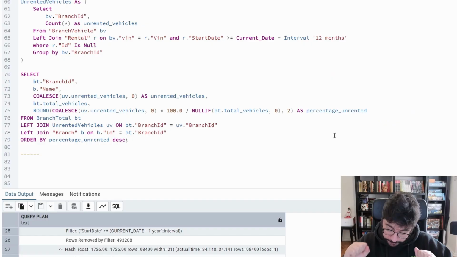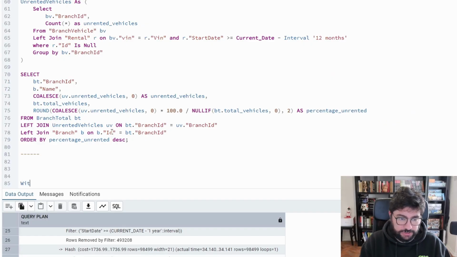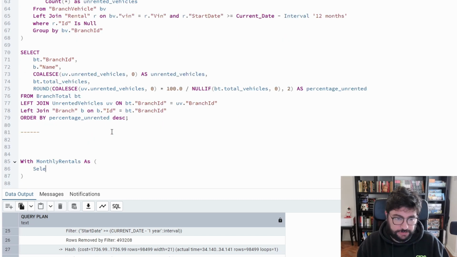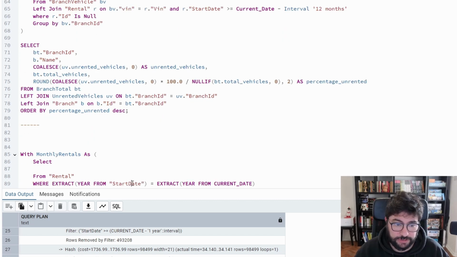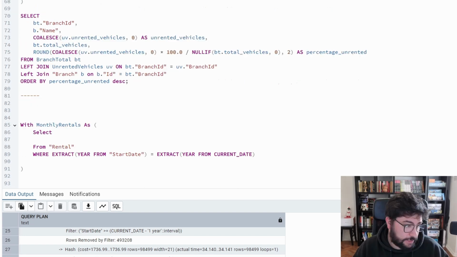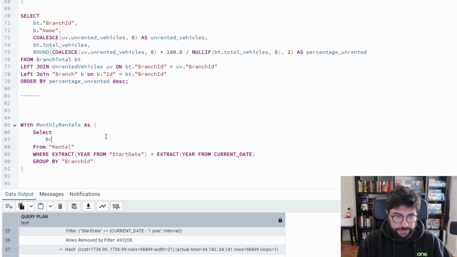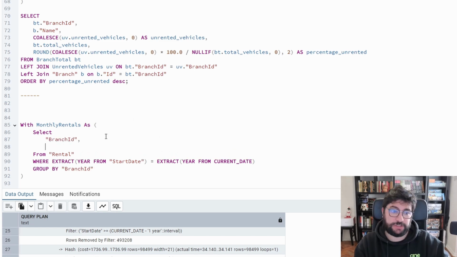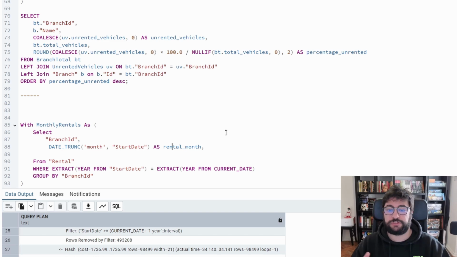Okay, so first let's go to the monthly rentals. We are going to do a CTE, so WITH, first let's do a SELECT. We want to put the date field. We extract here from start date, so from the rental start date, the same as I'm going to put here by a GROUP BY branch ID. Put here the branch ID. We are going to need the date for each month. So this way we can calculate the rentals per month. We don't care about the day.